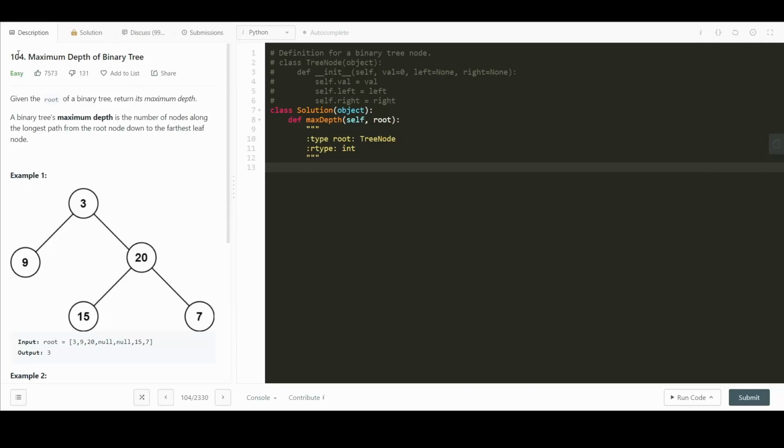This is LeetCode 104, maximum depth of binary tree. We're given a binary tree like this one and we have to return how many nodes reach the end of the tree. In this case, it would be 3 because we have this 3 here, which goes to this 20, and then it can go to either 15 or 7. So there are 3 nodes from the top all the way to the farthest leaf.